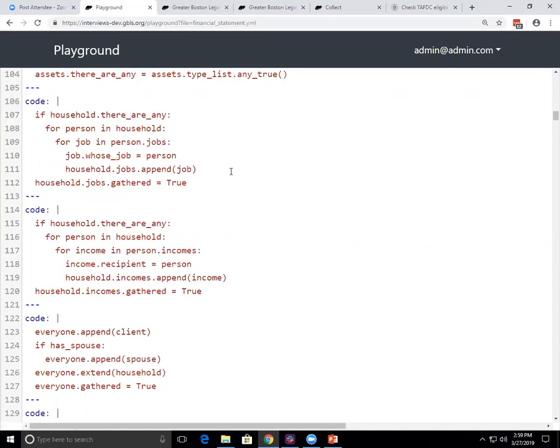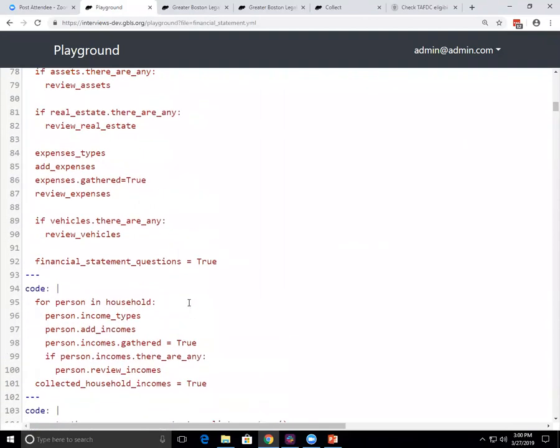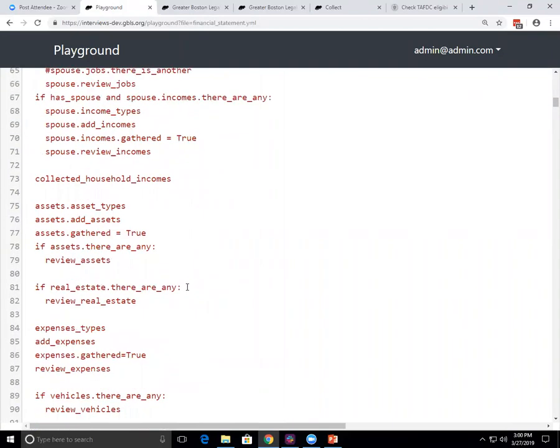And this sounds like you do it as you ask about each person. No, you don't. You could do this separately. You can ask about all the people in your household, and then you can go back and say, now I'm going to ask you about the jobs or the incomes of each person. And then you can do your for, right? Yeah, you could do it in either way, really.